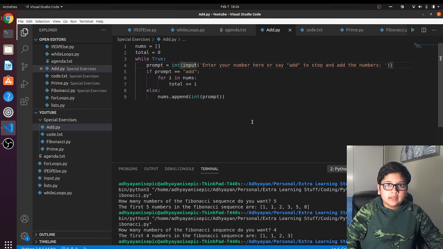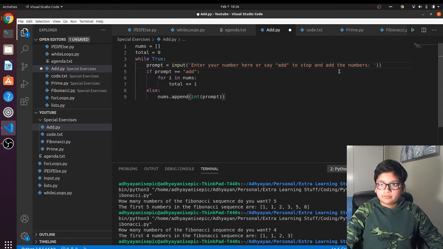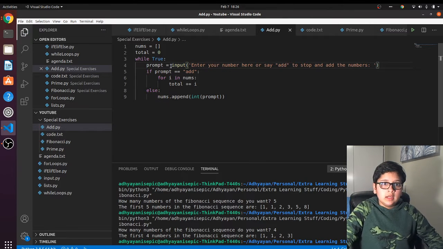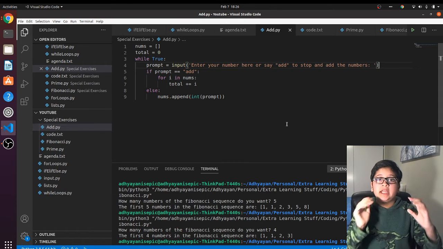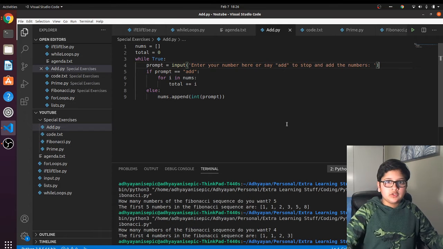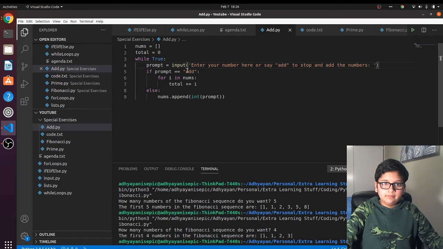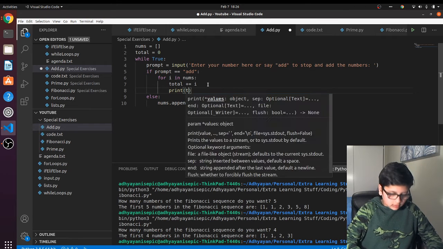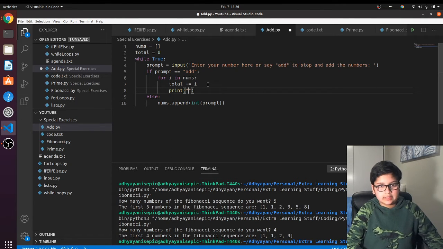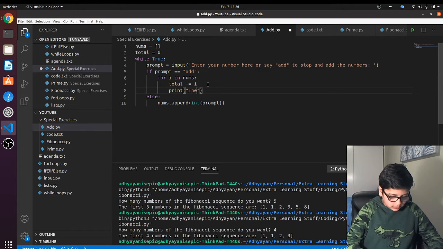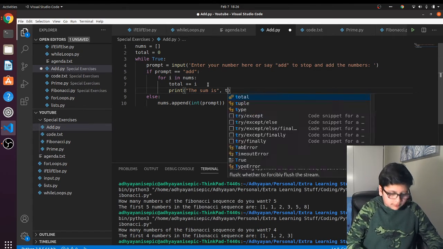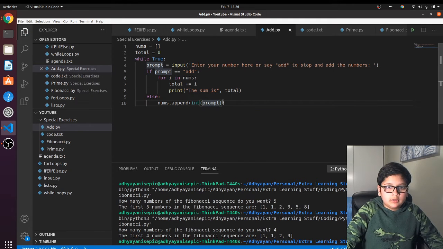I actually don't want to convert it into an integer right now, because what if the user enters add? They're going to have to at one point. Then when Python tries converting the 3 characters add to an integer, Python's going to throw us an error. So let's just keep it how it is, just a string. If prompt is add, then we add everything to the variable total and then print that variable. Print, say something to them like the sum is total, right? And else we're going to append it.